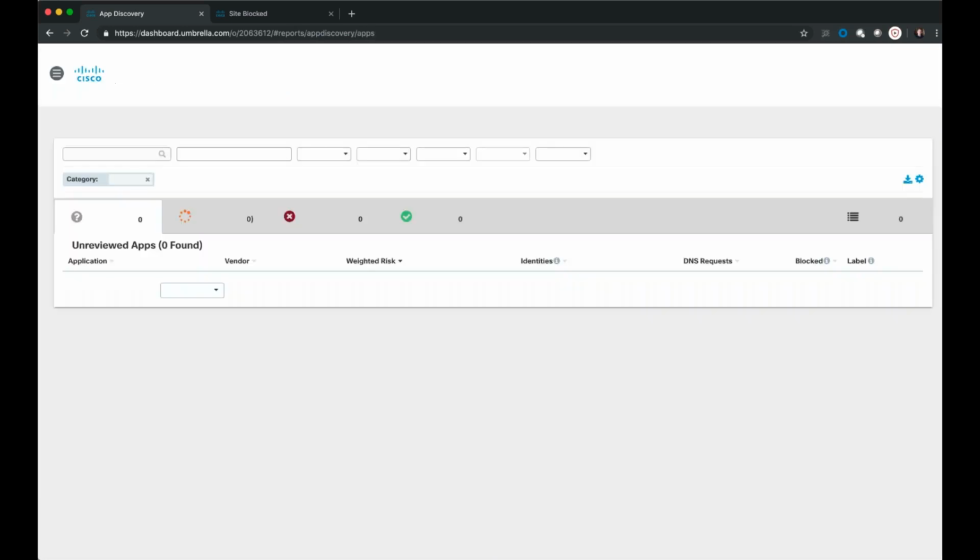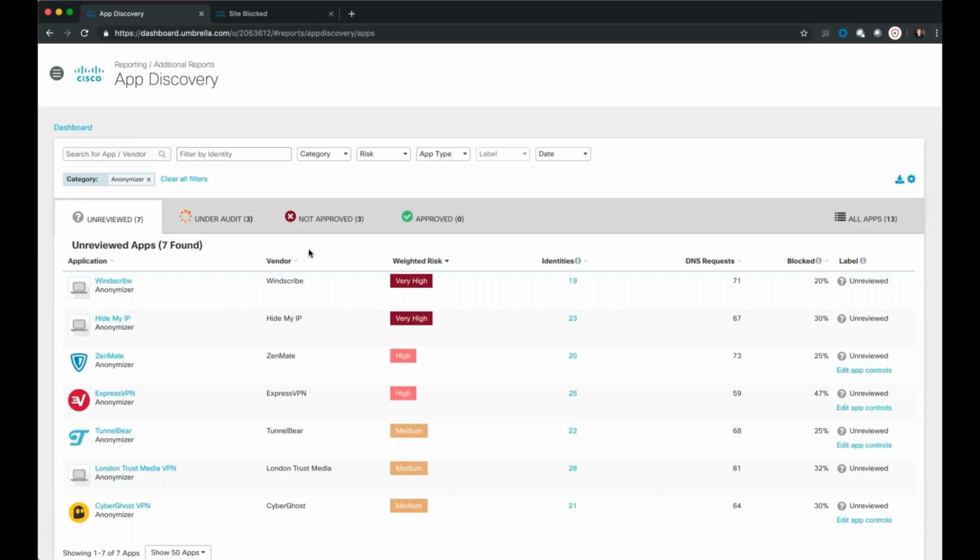I can click on View Details, and this is going to tell me all the applications that are categorized as anonymizers. Anonymizers can be used to get around content filtering. They can be used to get around security. Generally agreed that these are not great to have in your environment. Most people would want to block them.